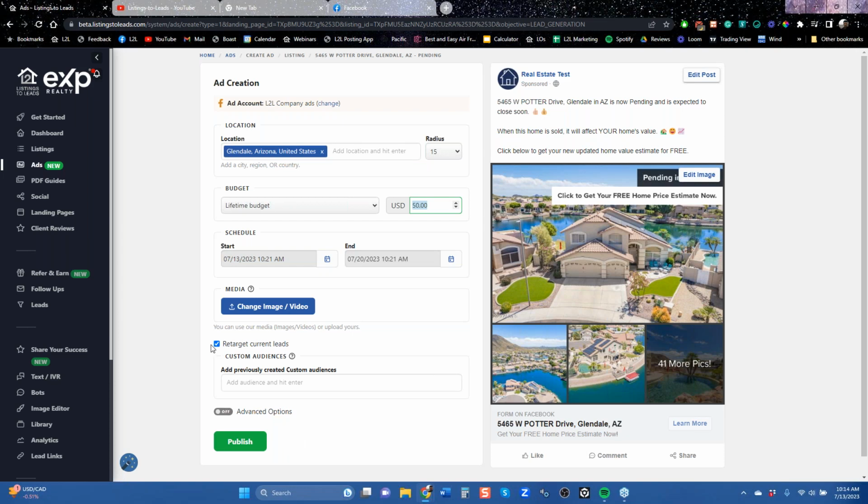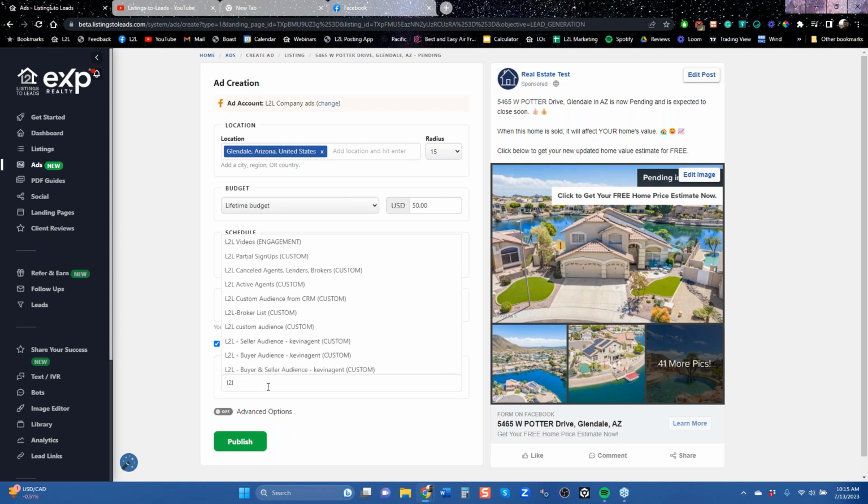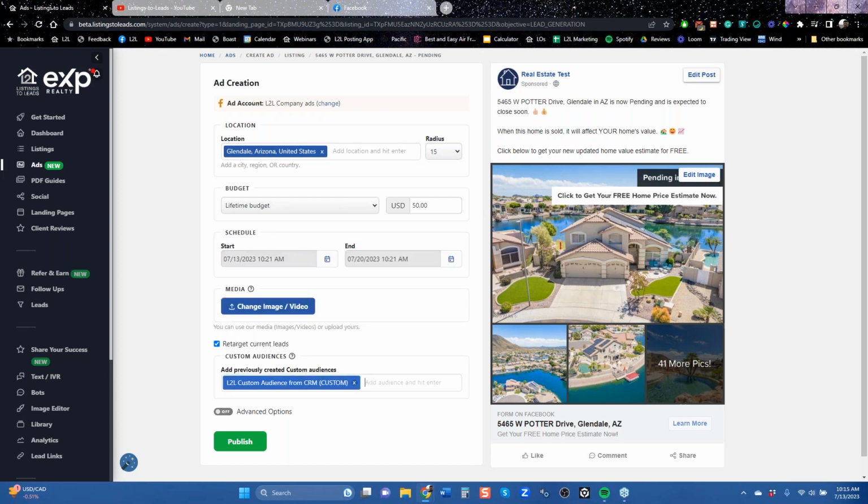I want to point out this section right here. Down here, it says retarget current leads. I was talking about earlier about creating custom audiences and turning on retargeting. Now this one here says L2L custom audiences, and you're going to do this. This says L2L custom audience from CRM. So you could actually have a custom audience that says Glendale homeowners, right? This home is in Glendale, Arizona.